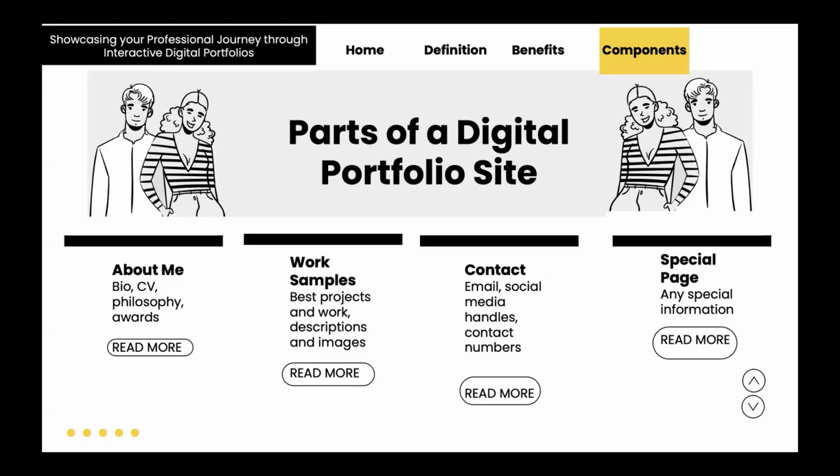It could be poems that you have written about situations, things that you're sharing. And there's also another page for your contact information, your email address, your social media handles, contact numbers, WhatsApp, telephone, whatever it is. And you could have a special page for any other information that you would like to upload or share that doesn't fit on any of those other pages. And bear in mind that you name these as they are suitable to you.